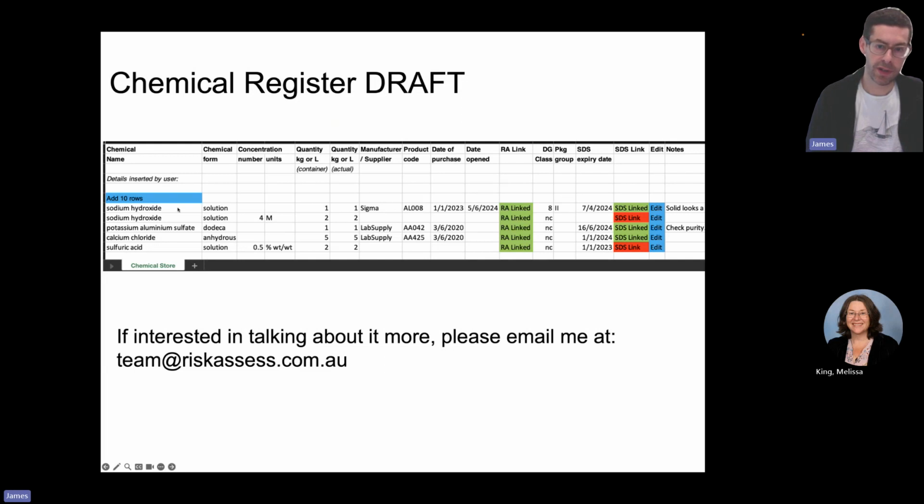So if you've got sodium hydroxide, you'd link it to the right entry in RiskAssess on that concentration of sodium hydroxide, the DG and packing group. And for the SDSs, we wouldn't be storing them in RiskAssess, but you'd be able to put a link to the manufacturer's website or potentially to ChemWatch. I need to check whether we can do that, and you put in the expiry date. So if you click the link, you'd be able to go straight to the SDS, but you wouldn't upload them to RiskAssess. It would be stored on the manufacturer's website or wherever you found it from still. And you've got a notes column.